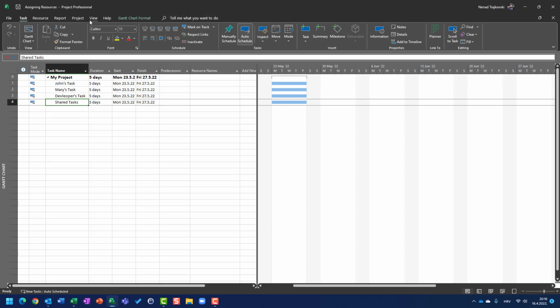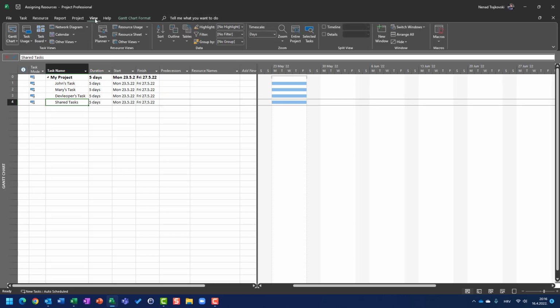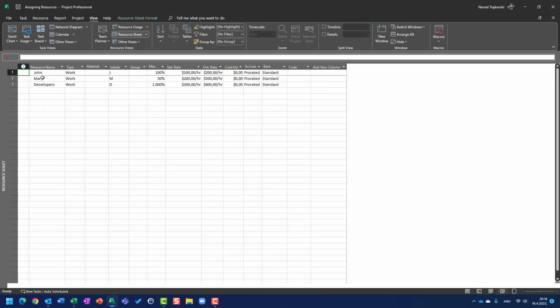Let us rewind here on view on resource sheet, and we will see that we have John, Mary, and developers. Maximum units for John is 100%, for Mary 50%, and for developers 1000%, which means that we have 10 resources.